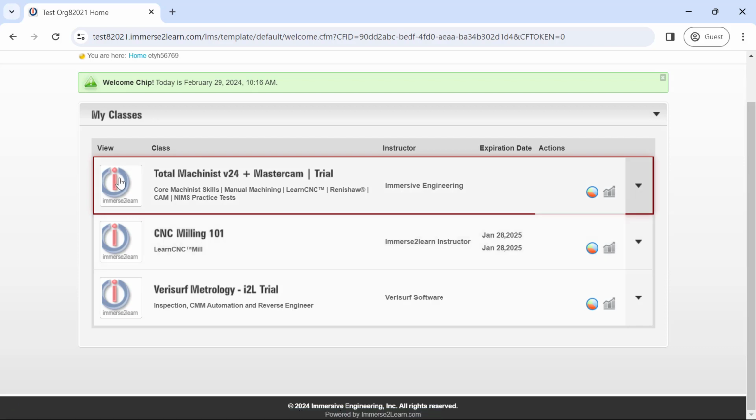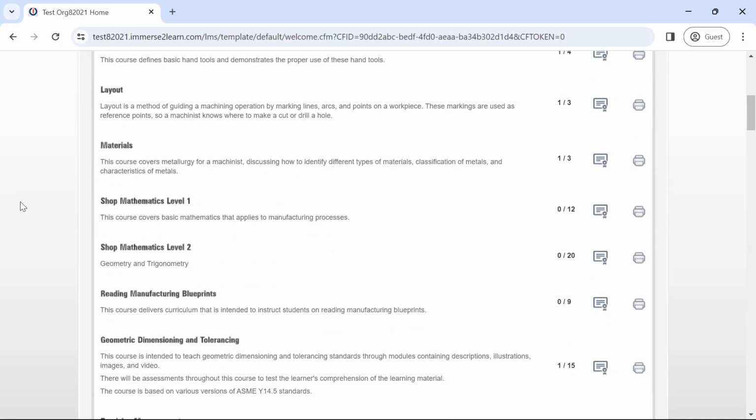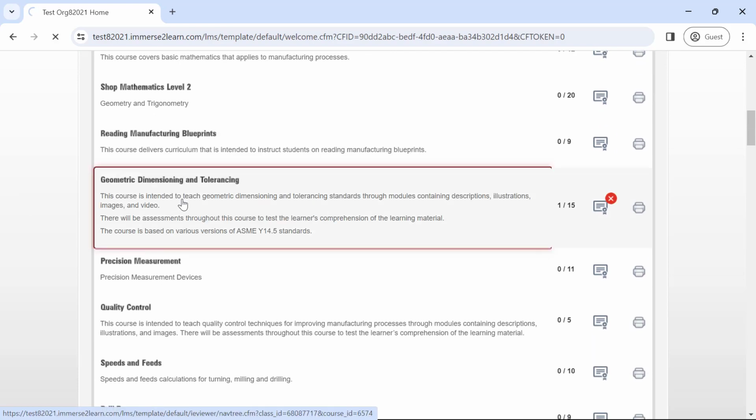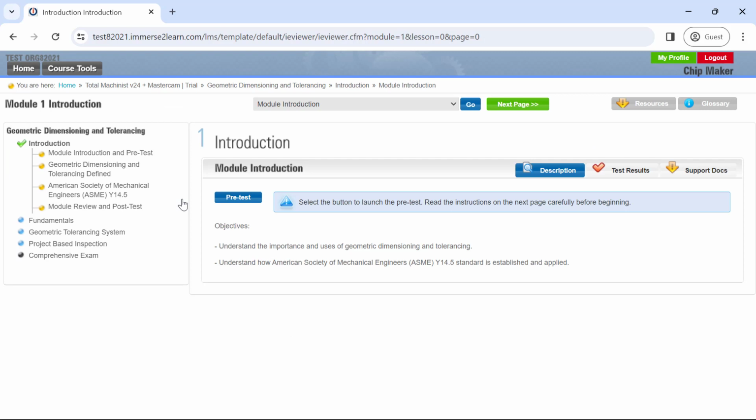Now, let's open a class and then open the GD&T course. The course view interface is identical for instructors and students, allowing instructors to review content as students see it. This also makes it easy for students to follow along during a lecture.